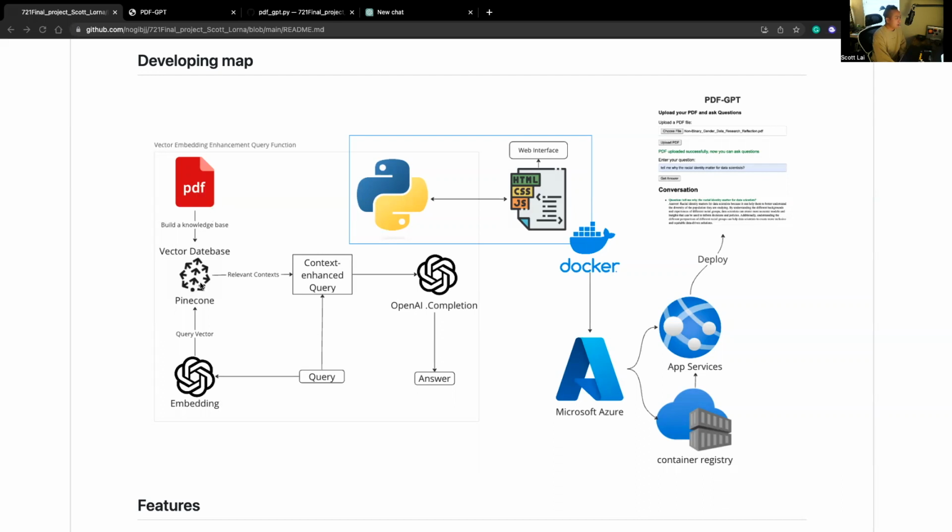And then we embed them into Pinecone. So we ask a question, and it embeds the question and searches in the vectors, using the matrix to do the searching based on the question we ask. Then it gets those relevant contexts and combines them with our original question to become a context-enhanced query. Then we input that into OpenAI and generate the answer. So this is basically the logic for the vector embedding.